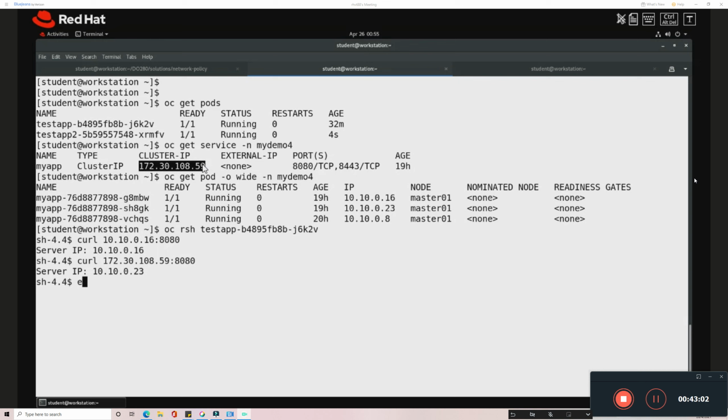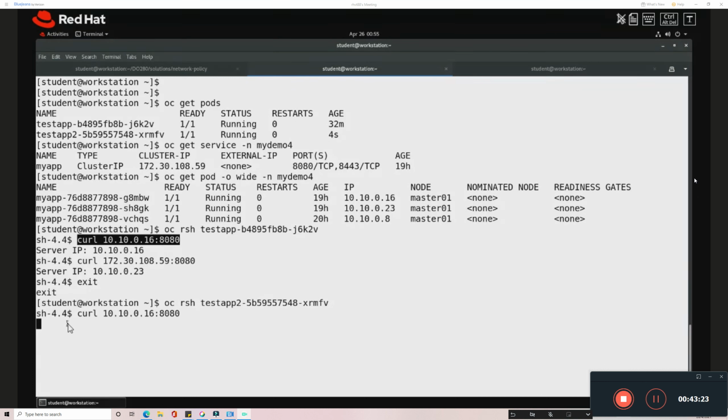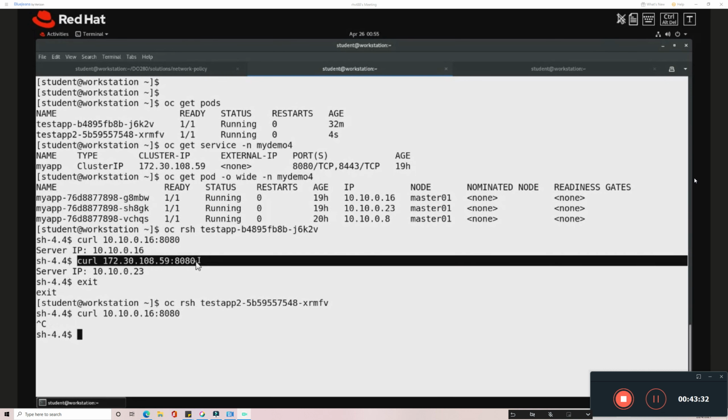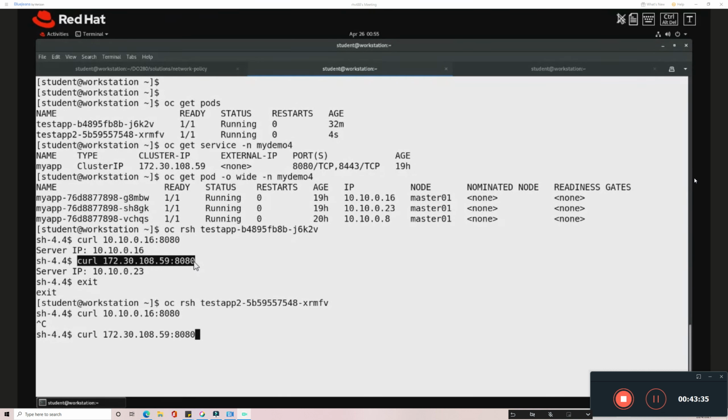Okay, so if I do the same thing by getting into the second application with a remote shell, I'm going to get into test app 2. If I curl this again, the same one, you see that I'm not able to reach it. The curl connection is hanging now. Even if I try to reach it through the service, I cannot reach it because I have given access only for one application in that project.